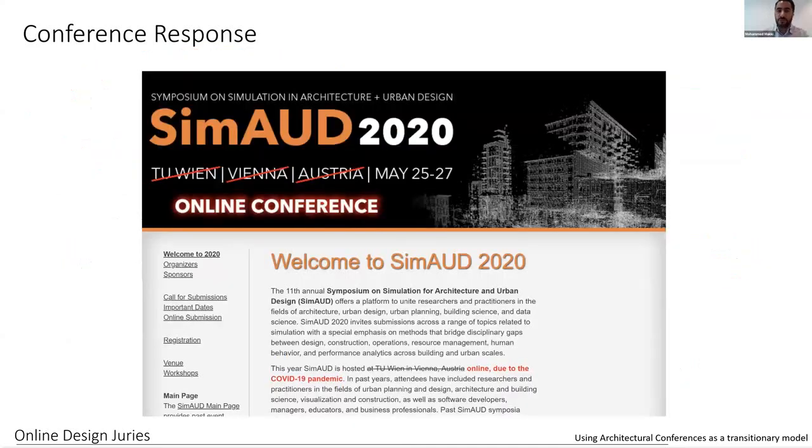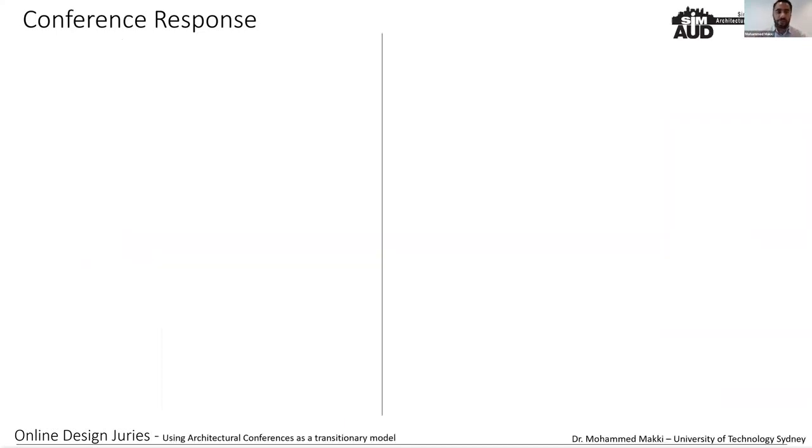This conference was supposed to take place in Austria at the end of May, but they sent out a really well-planned email to all the participants with a step-by-step of how they're transitioning online and what measures they're going to take. What I'm going to try to do today is summarize these measures and draw comparisons between a live jury and a pre-recorded jury, and what differences they have.